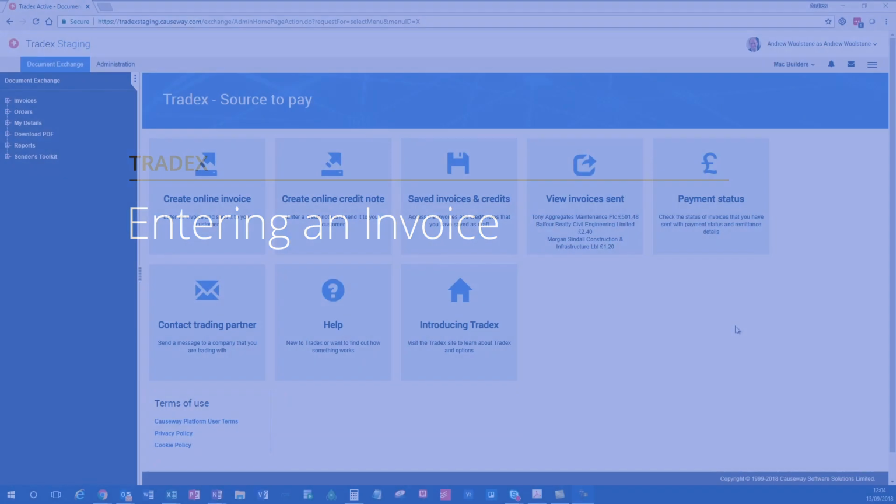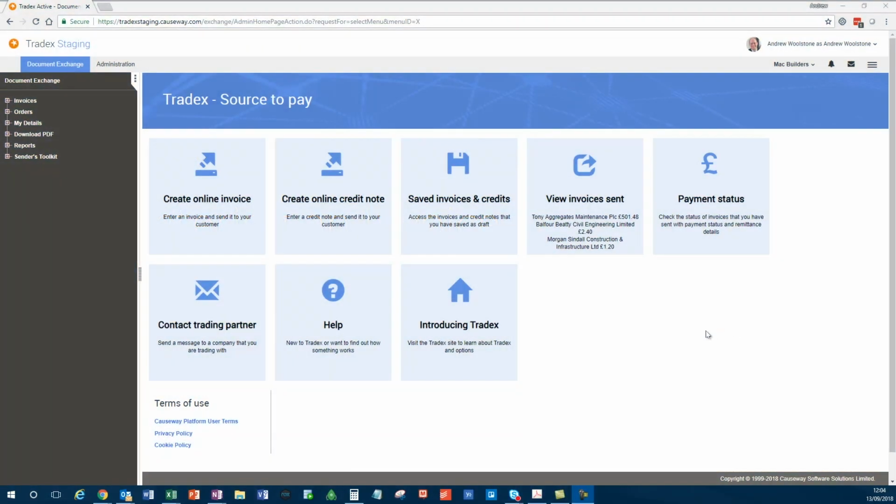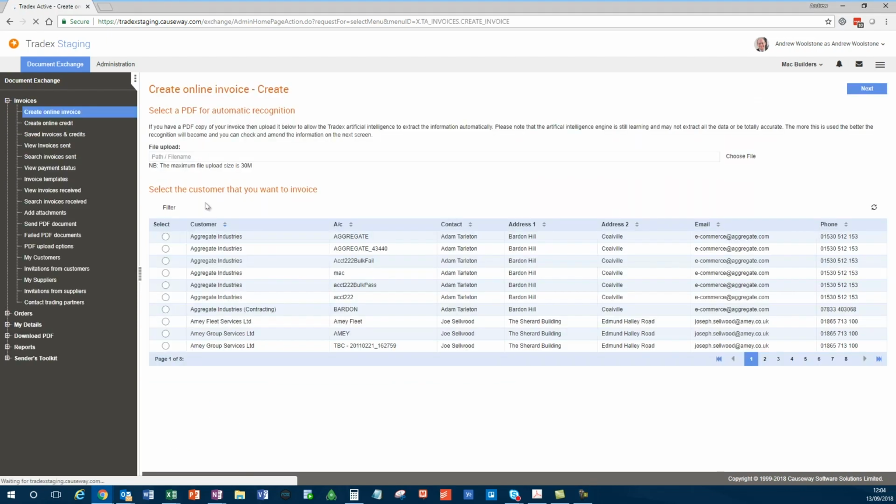Welcome to this video on how to enter a simple online invoice in Tradex. Once logged in, click the shortcut to create an online invoice from the home page.